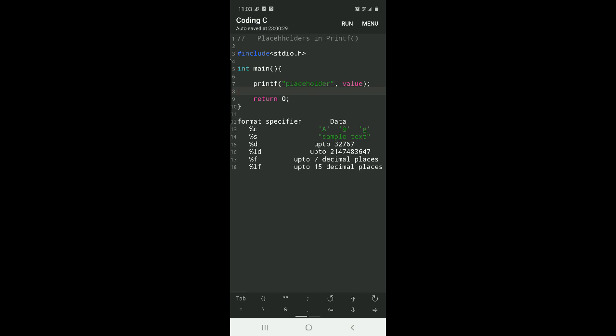Then we use %s for our placeholder if we are dealing with strings, like this one. Strings are usually enclosed with double quotes. So this would mean that this is a string value, while a single quote is considered to be a character value.